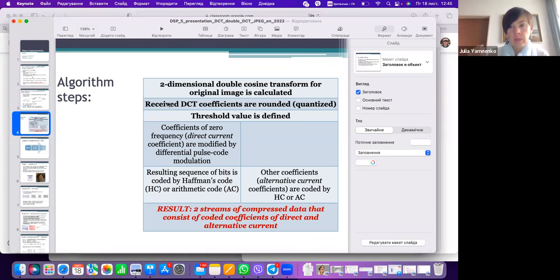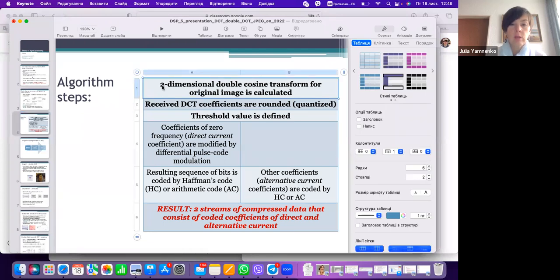Here there is a little bit more explanation about the steps of this algorithm. At the beginning we have a two-dimensional double cosine transform for the original image. So we take the original image and apply a two-dimensional cosine transform. As a result, we receive coefficients, and then we use quantization. We are applying this unit marked by Q, and these coefficients as a result are rounded or quantized. Here, I repeat that there is only one unit where we have informational losses.